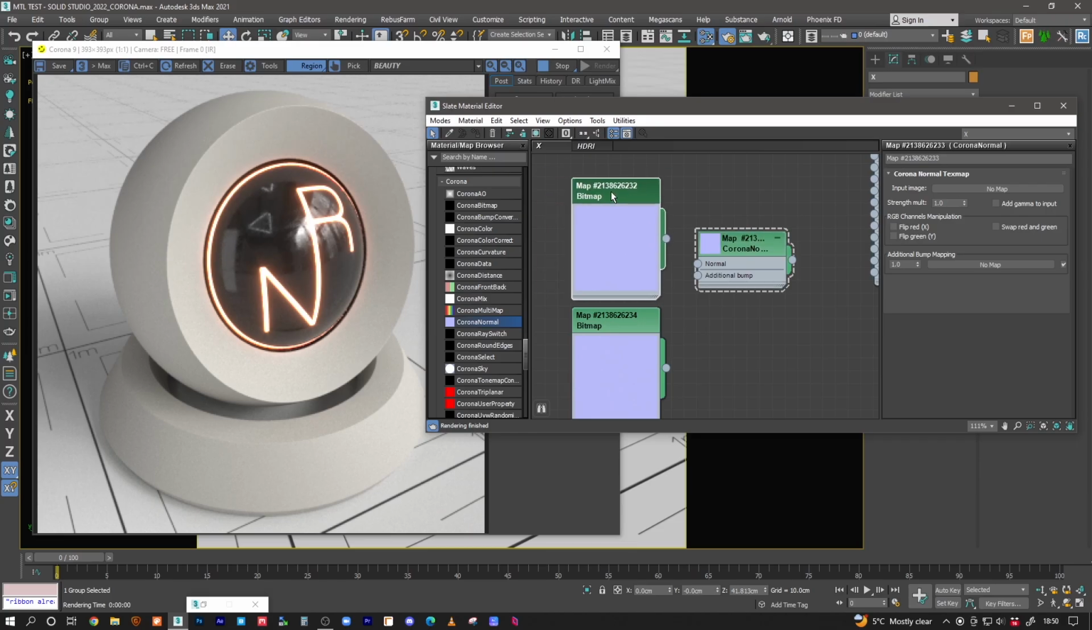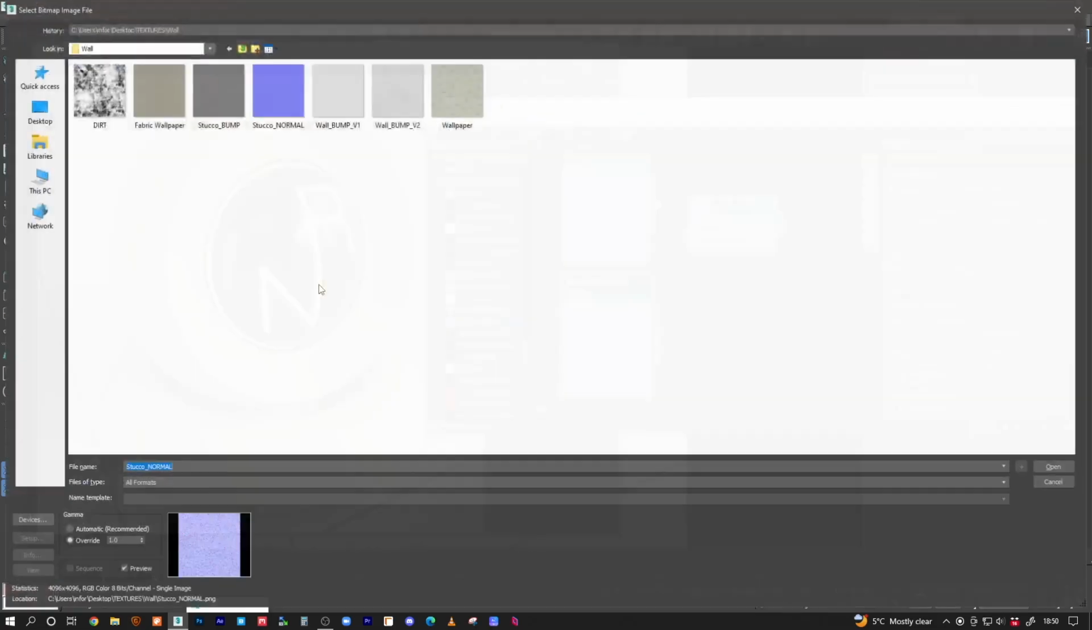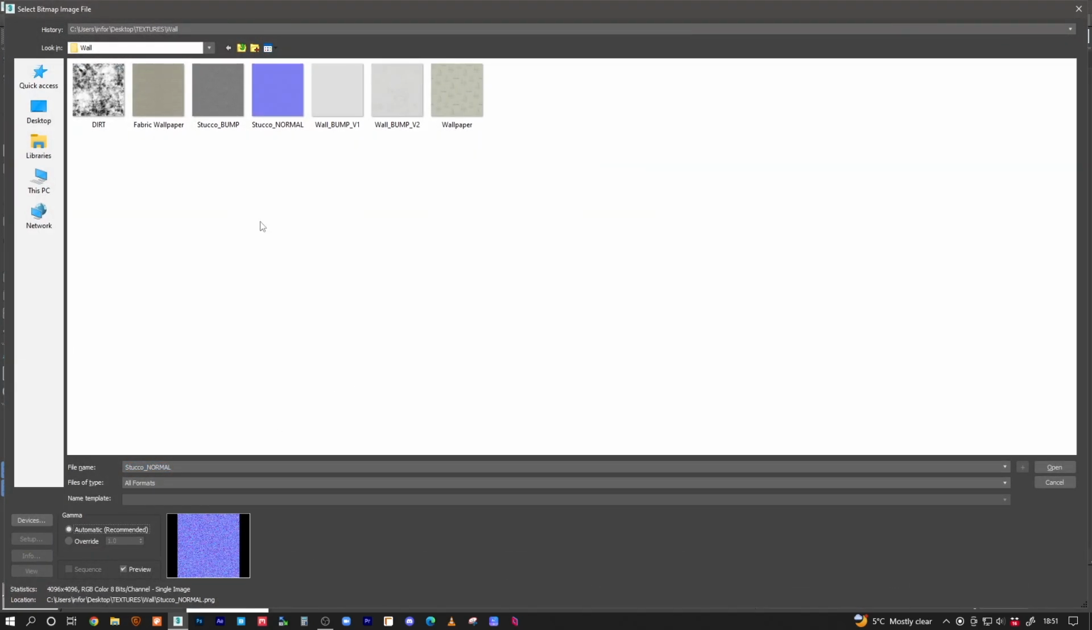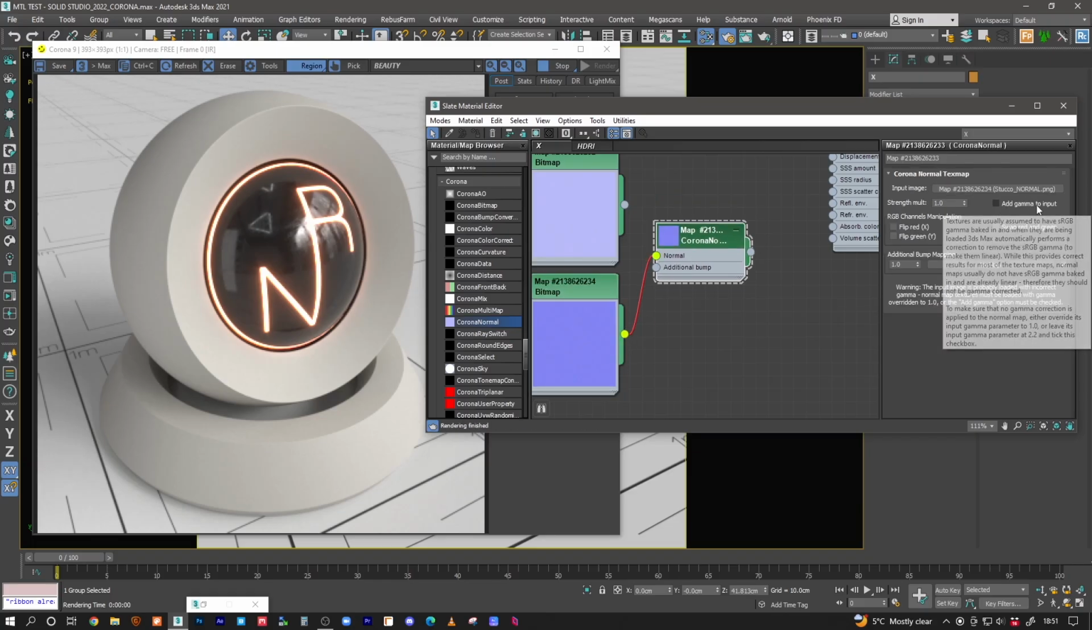So for example, always try to import your normal map textures with gamma 1, only normal ones. But let's just say you have this imported like this. Sorry, let me just use the automatic, for example, and import this again. As you can see, it becomes incorrect. If you're going to plug this in, there is a setting, add gamma to input.